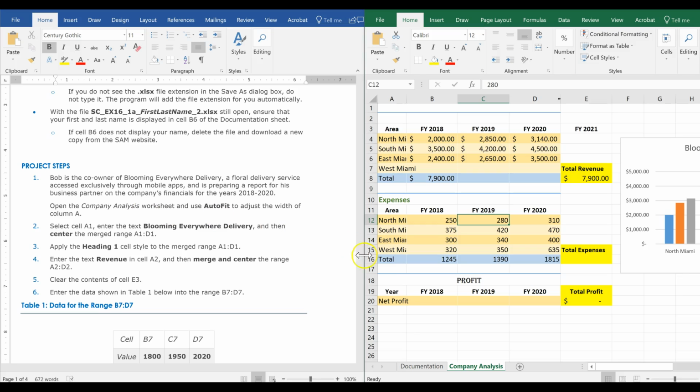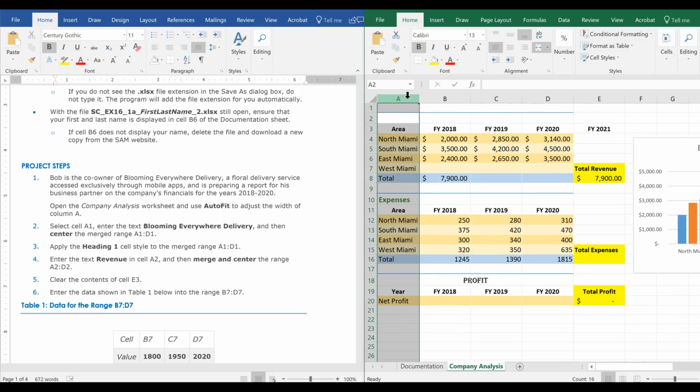is to open the company analysis worksheet, which I did. It's probably on this one. So each of these represents a worksheet. So do company analysis, and it wants us to auto-fit the first column. So here's the first column. Click on the column heading A to select it, and then hover your mouse over the edge of it and double click, and that will auto-fit it.